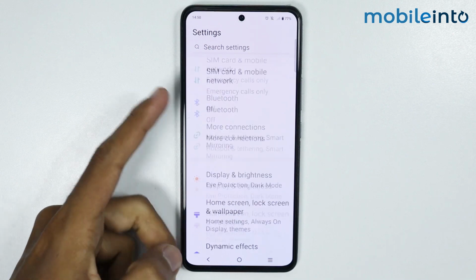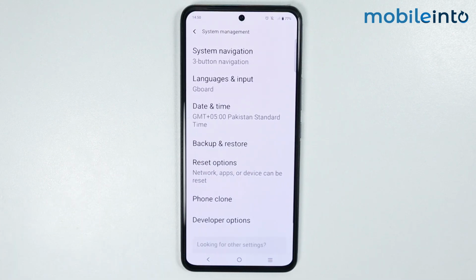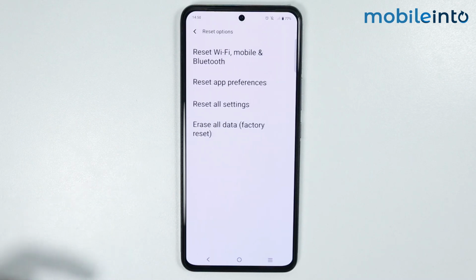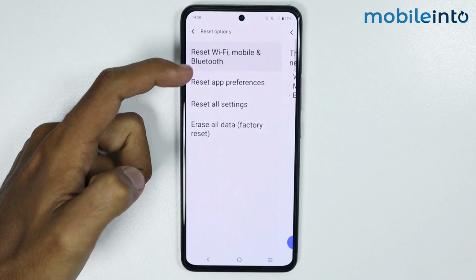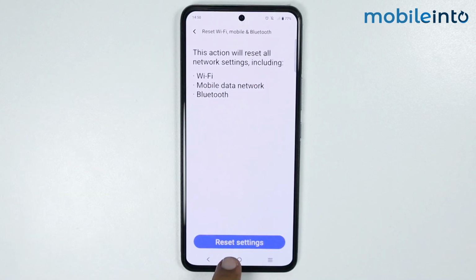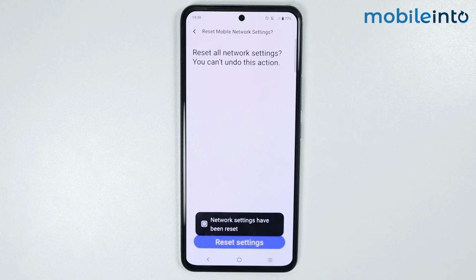Now from here, just scroll down and tap on System Management. Now from here, just tap on Reset Options and select Reset Wi-Fi, Mobile Network and Bluetooth. Now from here, just tap on Reset Settings and tap on Reset Settings one more time. Now once you do that, it will reset all the network settings on your smartphone.